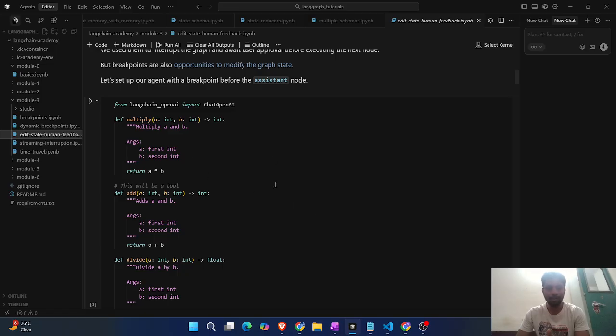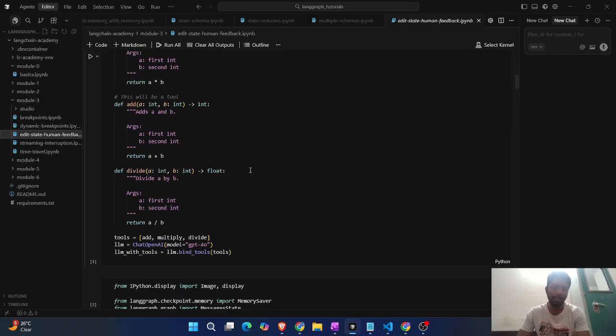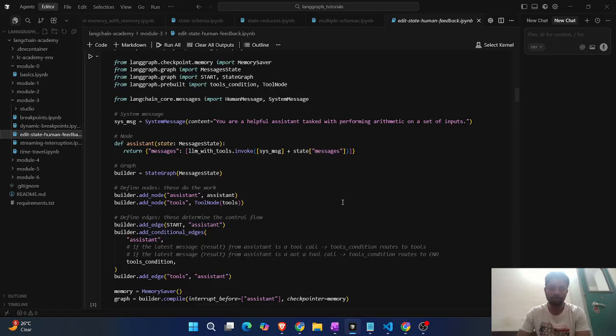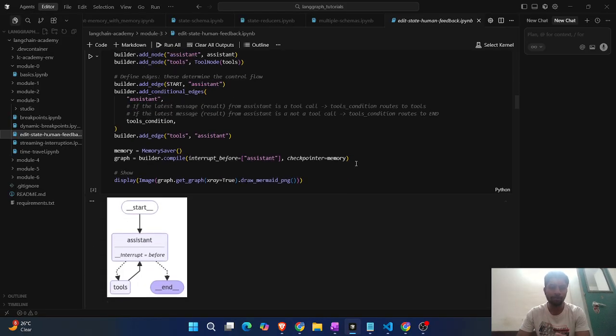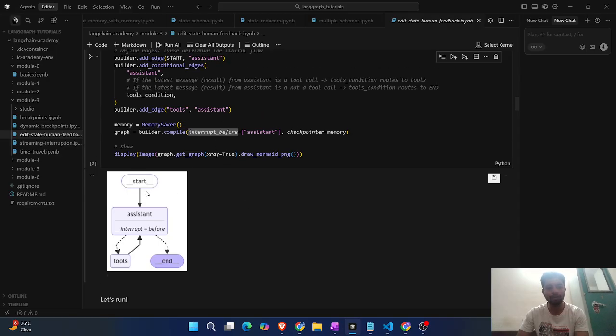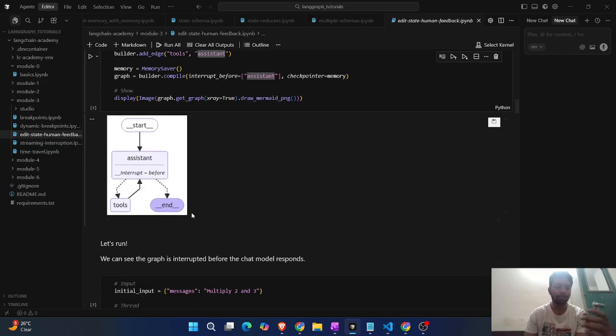These things we already covered, right? We created some tools, with multiply, addition, division, arithmetic operations. Let's say the user asks any question to perform some arithmetic operations, it is going to perform them. So this is the normal approach. We also covered that before calling the tool, we can put an interrupt before the assistant. Whatever edge we created, before moving from that state to another state, you have to interrupt, right? So these things we covered.